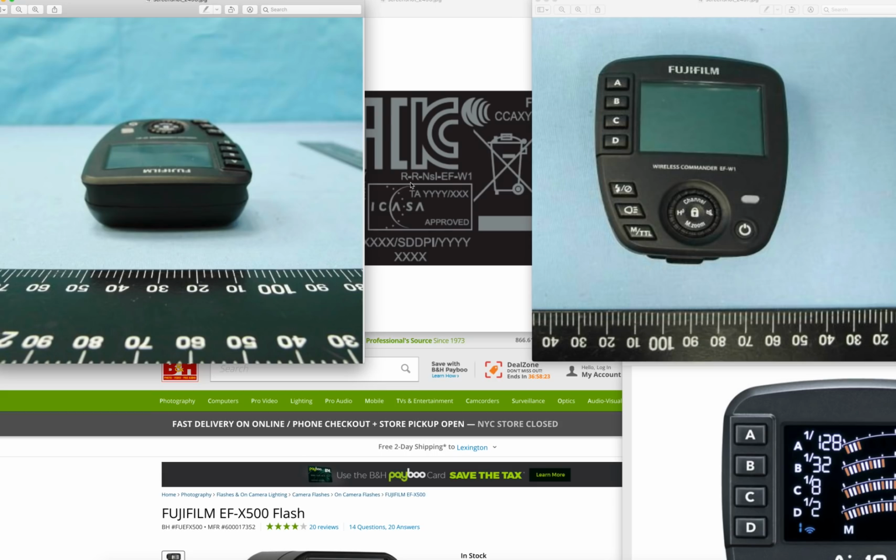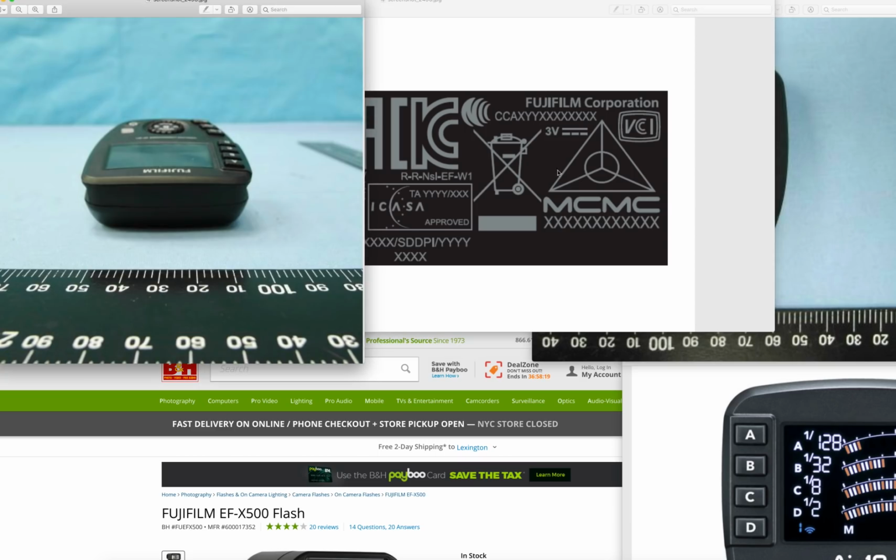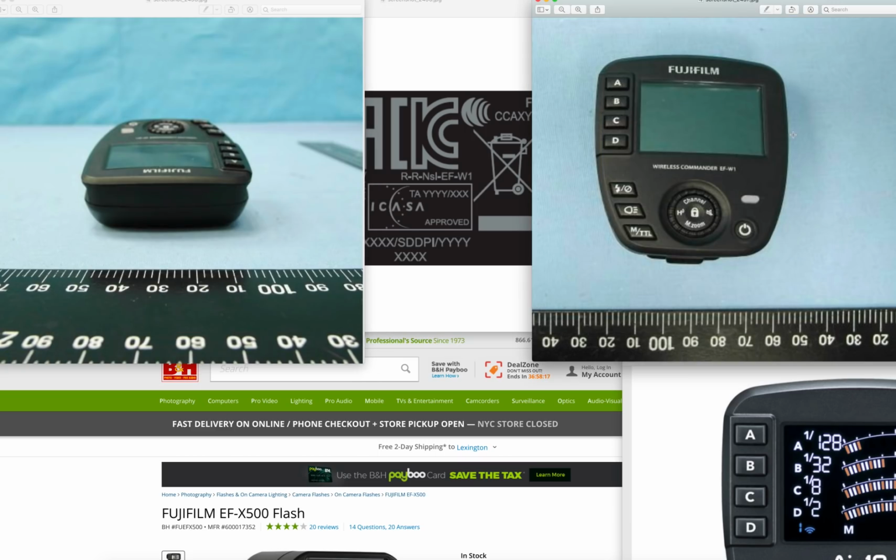Thanks to Nokishita for leaking these pictures. I've already got four Nissin speed lights and four radio triggers. Love them to death.